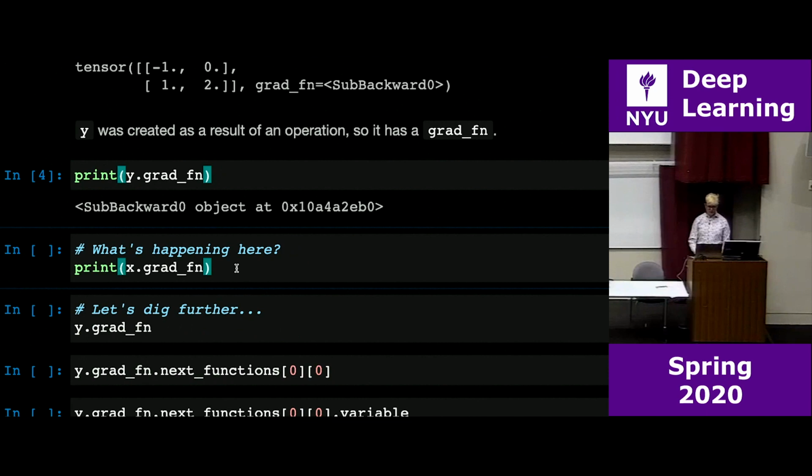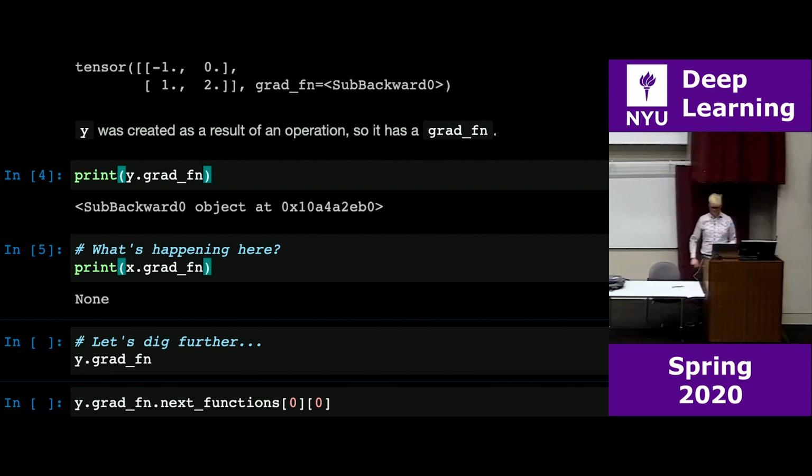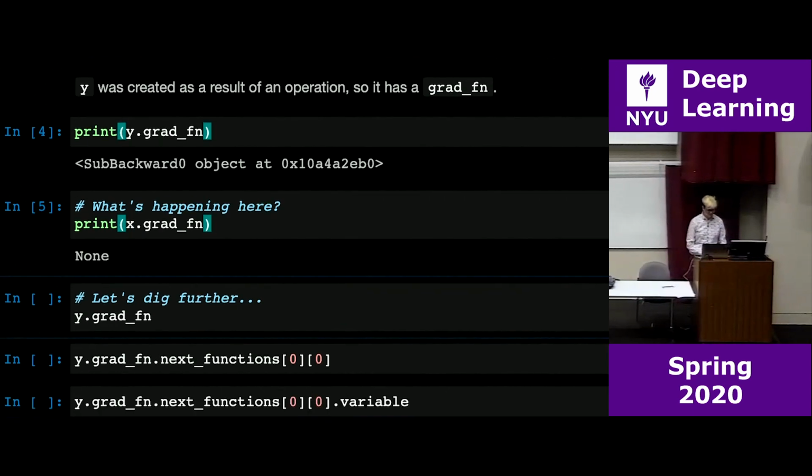So what's going to be now the grad function of x? And you're supposed to answer. Oh, okay. Why is it none? Because nobody generated that, right? Okay. All right. None is fine as well.